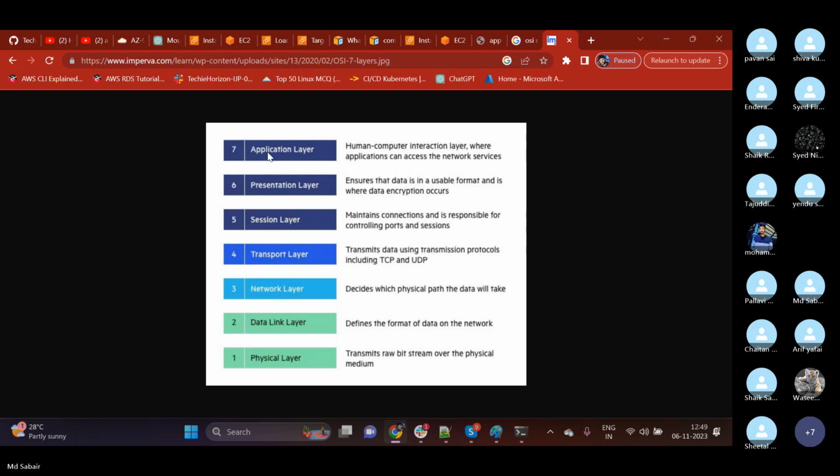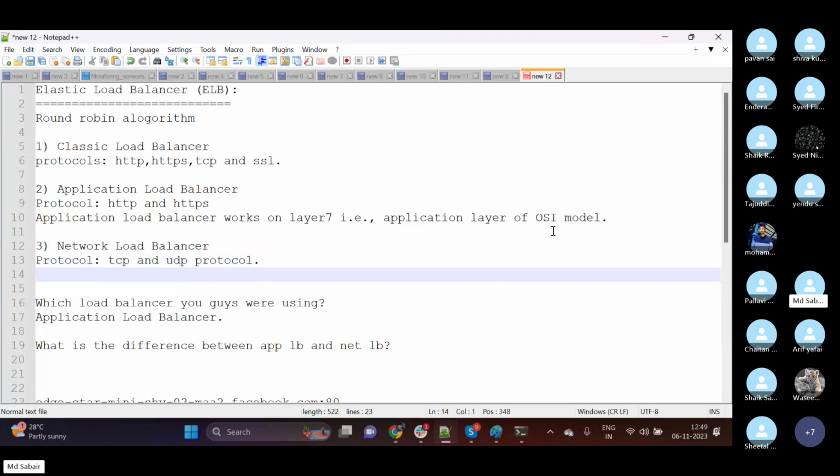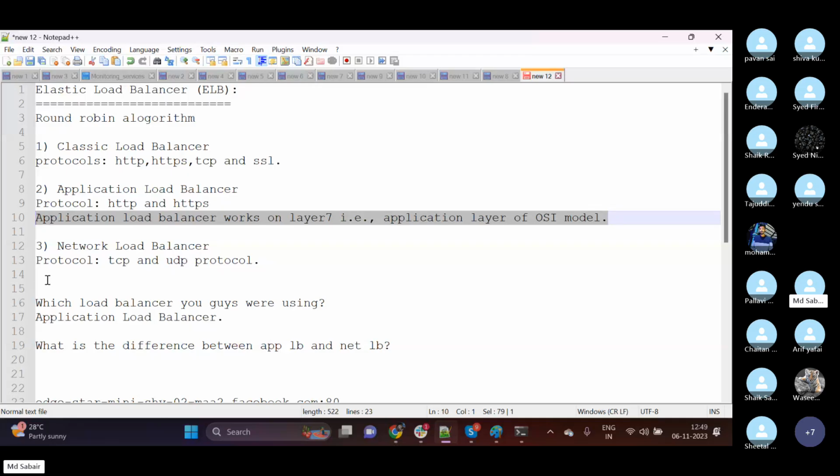This layer will help us with the protocols HTTP and HTTPS. And if you see this diagram, can you help me out with the network load balancer? On which layer will the network load balancer work? Third layer? No. Layer number 4, TCP and UDP. Let me write these details as well. It works on the TCP and UDP protocols. Okay, so let me copy this.